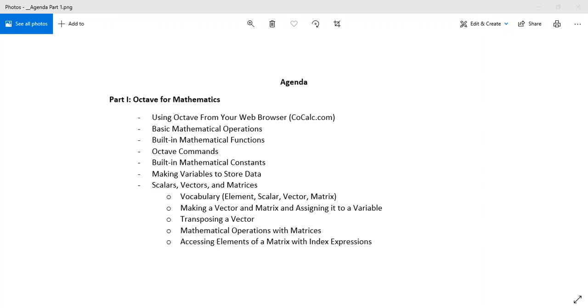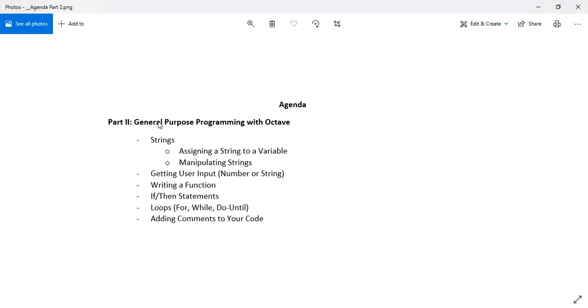Welcome to this tutorial on the GNU Octave Scientific Programming Language for Beginners. This is a full tutorial on Octave, whether for mathematics or for general programming use. The first part of the video will discuss Octave for mathematics, which is the language's most common use, and the second part of the video will focus on Octave as more of a general purpose programming language.